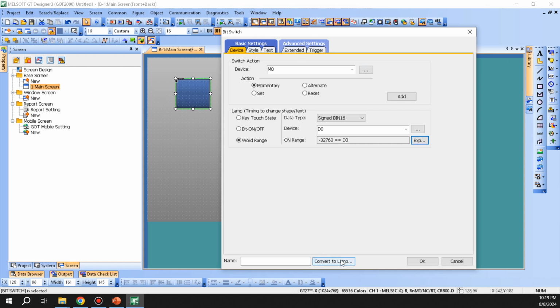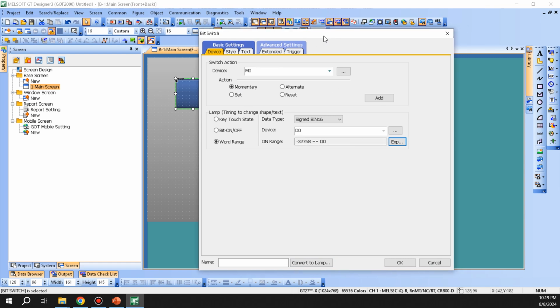Also, if you see down here, convert to lamp. If you use that, it would basically convert this into a lamp. I won't do that because I want to show what the bit switch is. Once we are towards the end of the lamps, I'll convert one of them and see what it looks like.